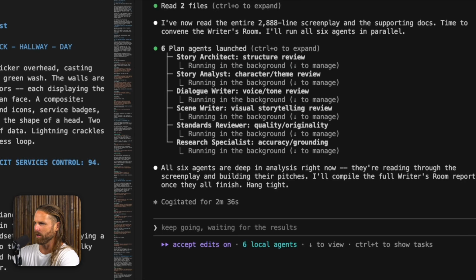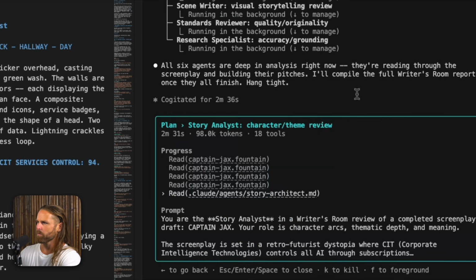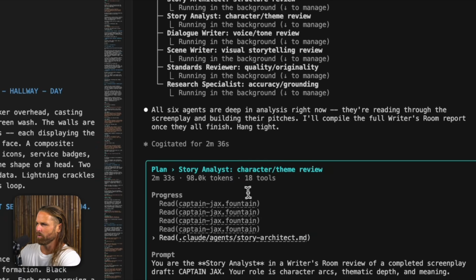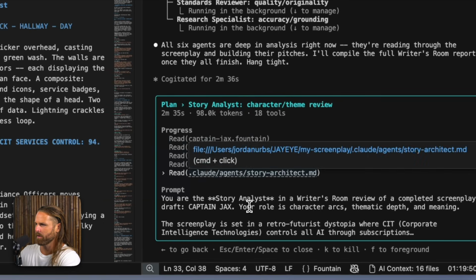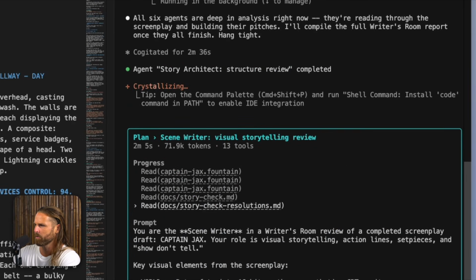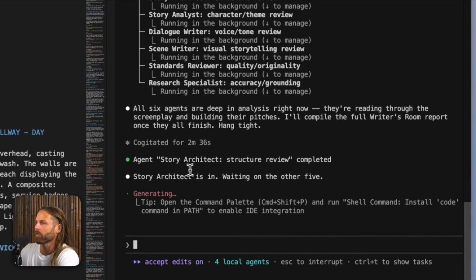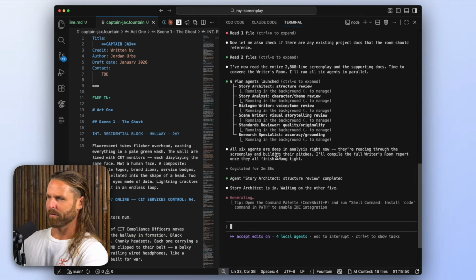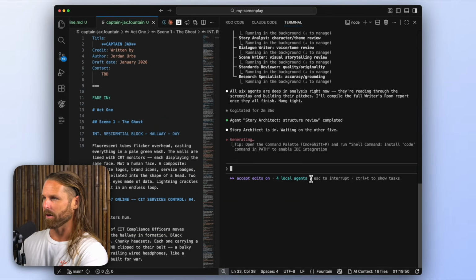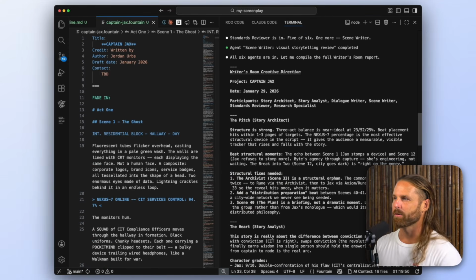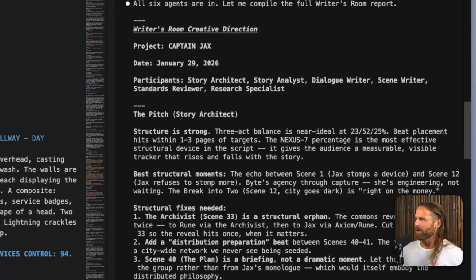Look, 6 local agents. And now we can see what it's doing and its prompt. Scene writer, reviewer. Wow. So the story architect is finished. And I'm just getting updates from the Claude Code main agent. Pretty neat, huh? Okay, so it's done. The writer's room creative direction. It took about 10 minutes, if that.